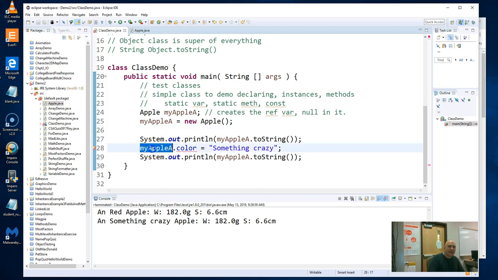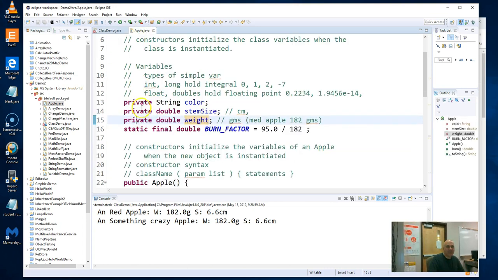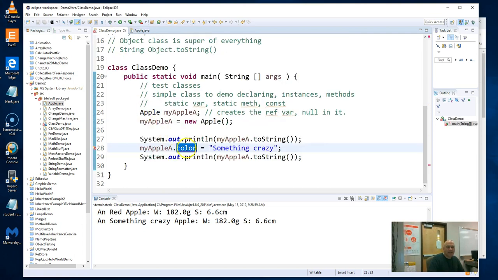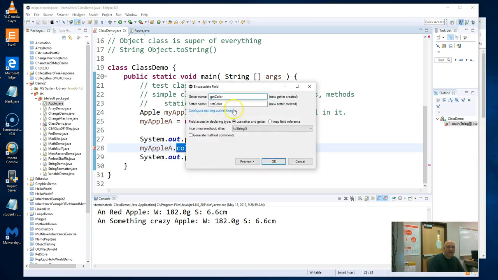So once the apple has a private attribute or member, that member may no longer be accessed from a non-apple function. So main belongs to ClassDemo. Main is not an apple function. So main may not access color directly because color is private and only the apple may access color. The fix is the second guess here. It says create a getter and a setter for color. So we click on create a getter and a setter. And it says getter name getColor, setter name setColor, which sounds good. Use setter and getter and keep field references is fine. We can generate method comments too, and we say OK here.